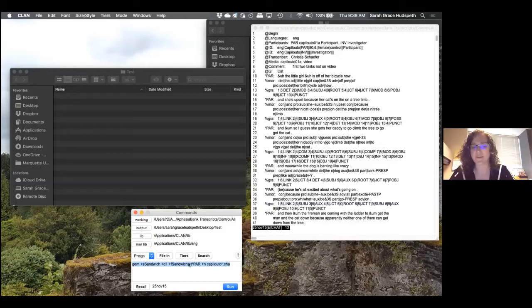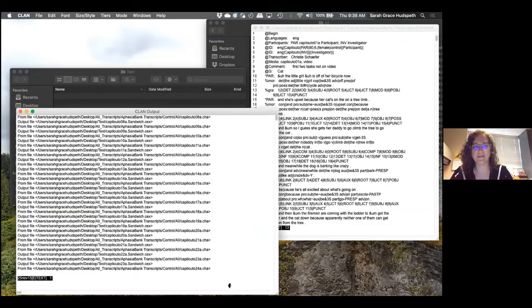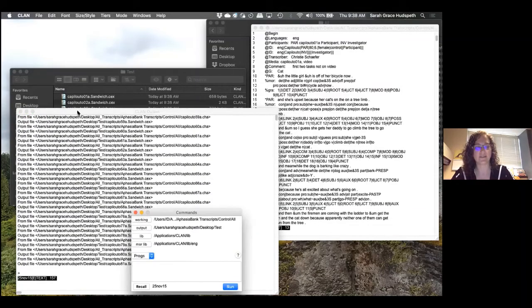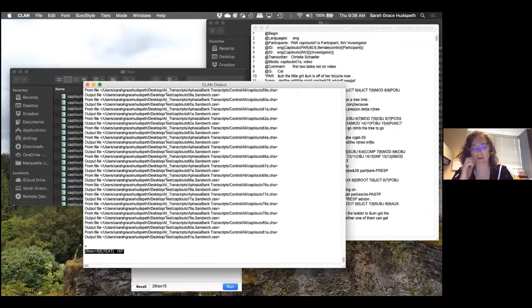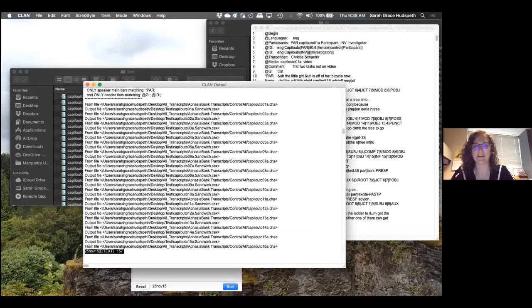that I only want the participant line, and then that I'm going to do this for just this subsection of the data, which is the Capiludo database. So if you have a command like this, you can hit run, and Clan will automatically give you this output window that shows your progress and also gives you any errors if there are errors occurring. So it's always a good idea to go back through and just check to make sure that nothing has jumped out as an error.